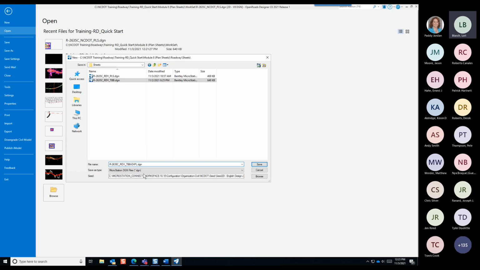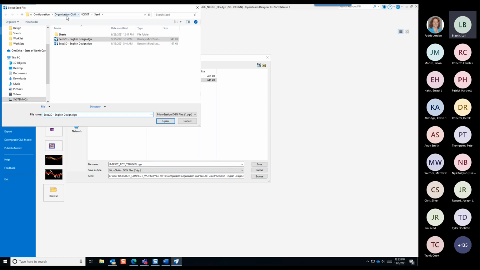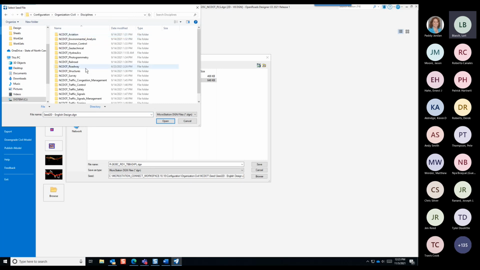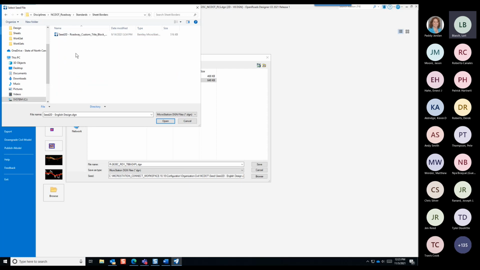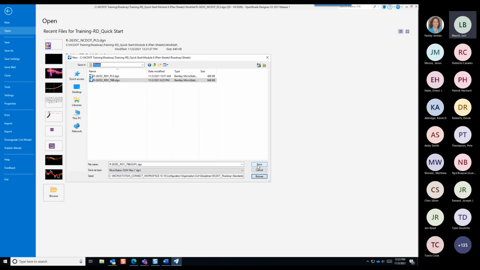Okay. So in our workspace, in the roadway workspace here, you will grab a seed. So 1010 workspace under the roadway standards, sheet borders. Each unit can customize a seed file for their title block. So ours is this here. This is from our workspace, and we're putting it in the work set, as part of the project. So that is my seed. I'm gonna hit save here.